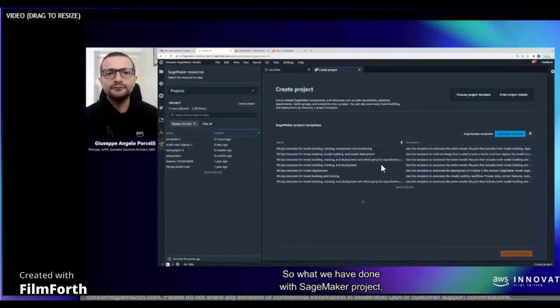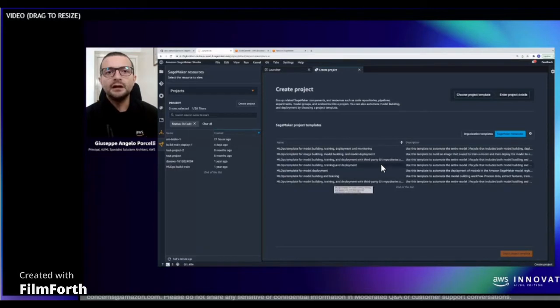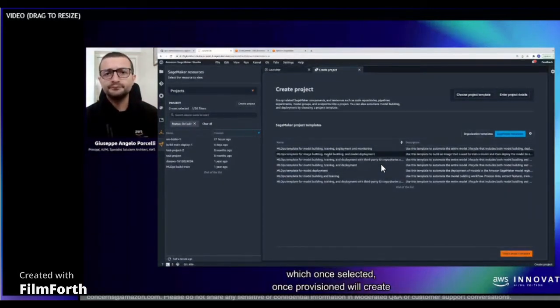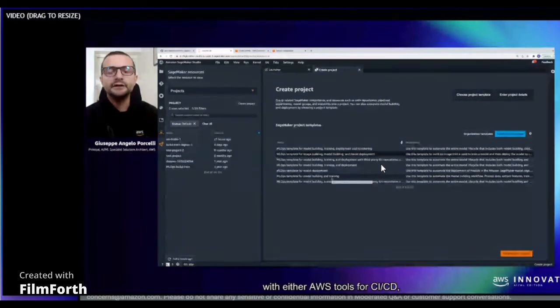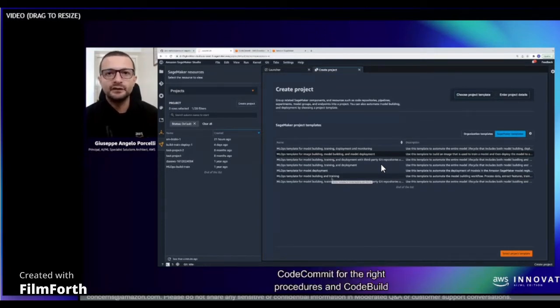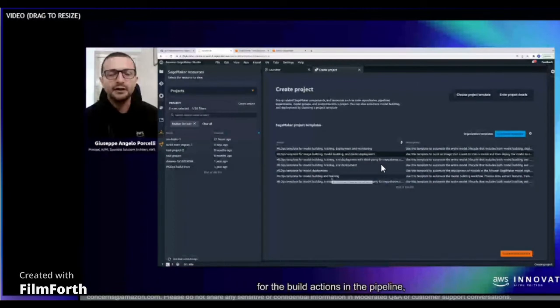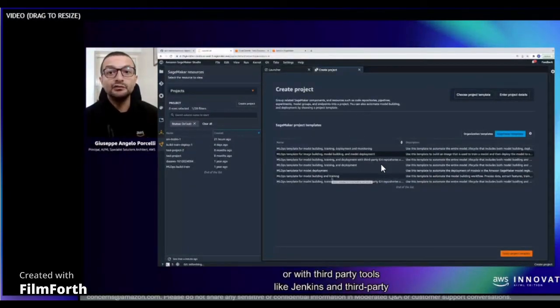What we have done with SageMaker projects is we have made available to our customers a series of MLOps templates, which once selected and once provisioned, will create all the required resources to implement machine learning CI/CD with either the AWS tools for CI/CD, like AWS CodePipeline, CodeCommit for the repositories, and CodeBuild for the build actions in the pipeline, or with third-party tools like Jenkins and third-party Git repositories like GitHub, for example.